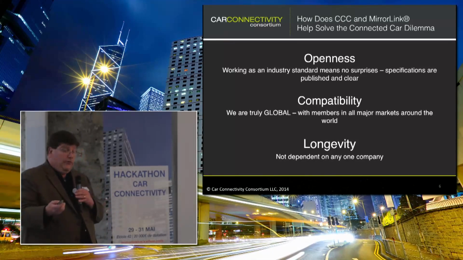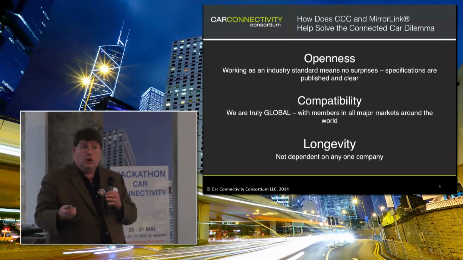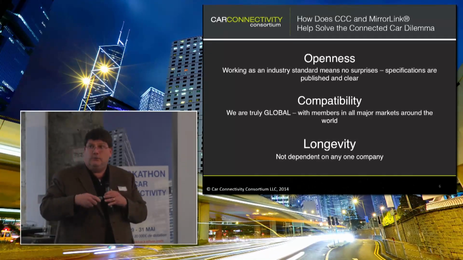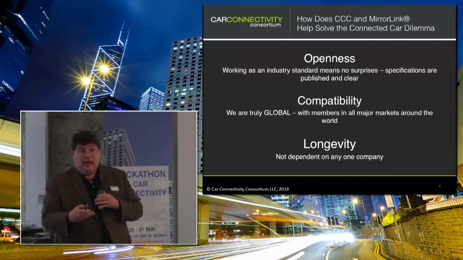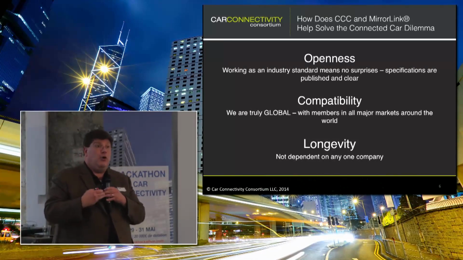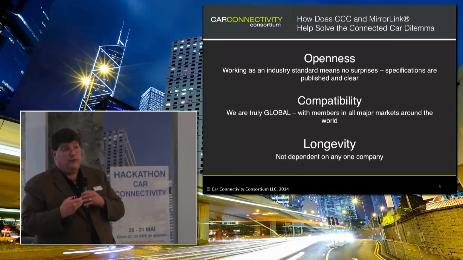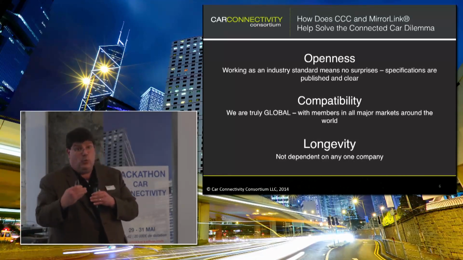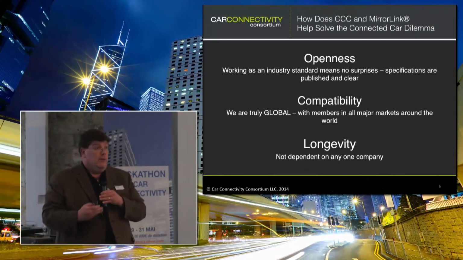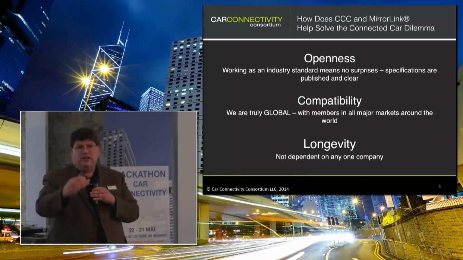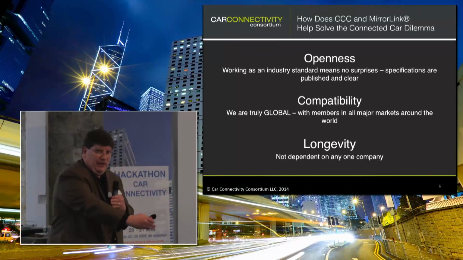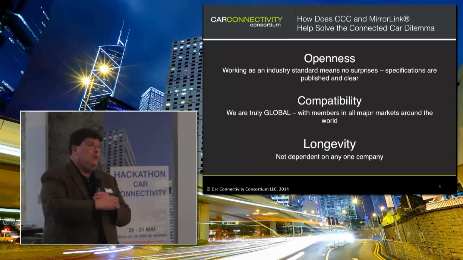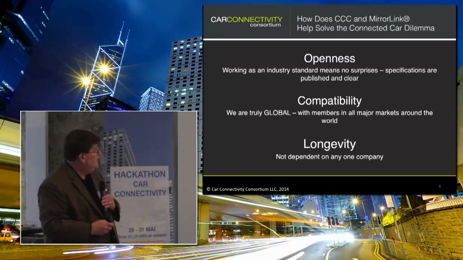So how do we help solve that issue? Openness, again, it's an open industry standard. There's no surprises. There's nothing hidden here. There's no ecosystem special. There's nothing that you don't know when it comes to building an application. The rules are written down. If you are not going to be able to be certified for MirrorLink, you're going to know exactly why. We do not limit you because of a particular market segment. We don't want you to be limited, because we don't want just another navigation app or another whatever app. We want as many apps as we can get a hold of.